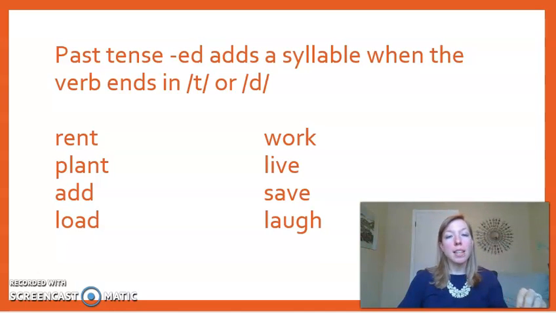And the only reason that ed adds a syllable is because these words end in the t sound. So we can't have 2 t sounds right next to each other, so we add a vowel, so it becomes rented. Now, other verbs that don't end in T or D, work, live, save, laugh, these words, when we add ed, they still stay 1 syllable. So work becomes worked, and we don't add a syllable at the end. So this is a great rule to teach your learners so they can figure out when to add a syllable and when not to.